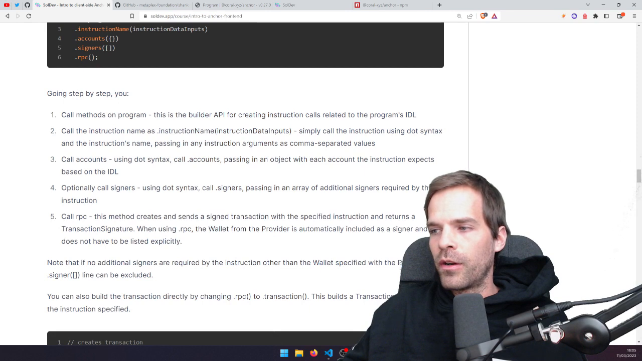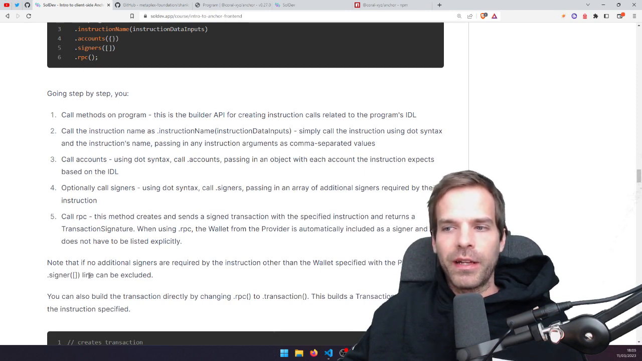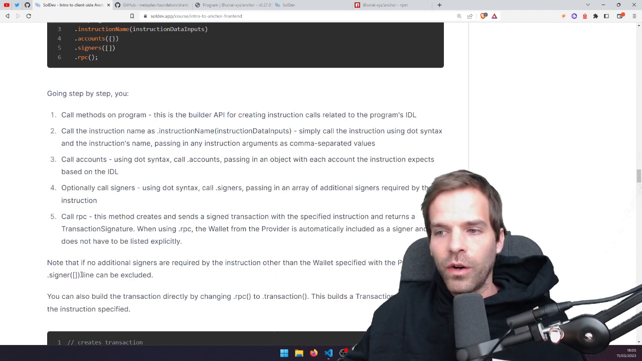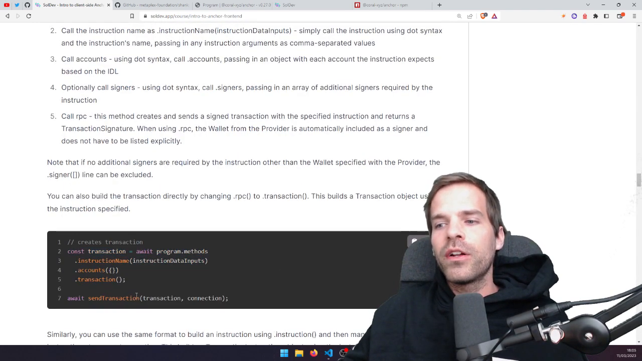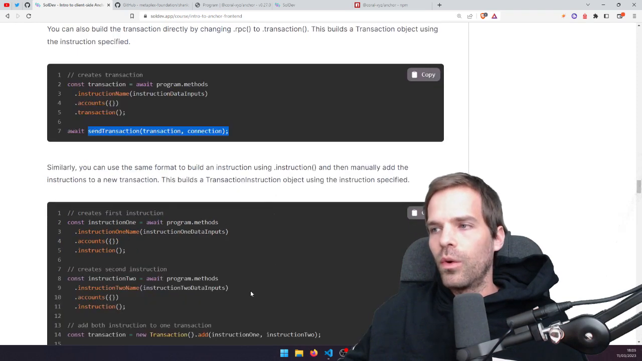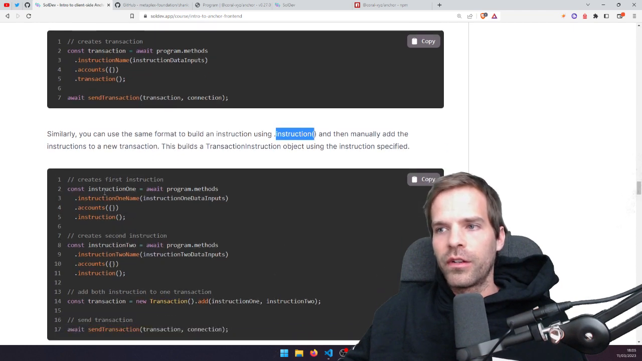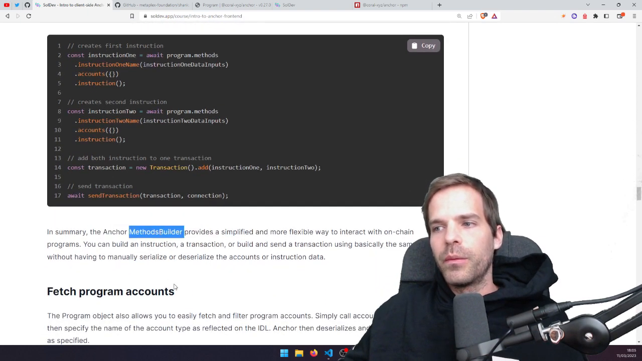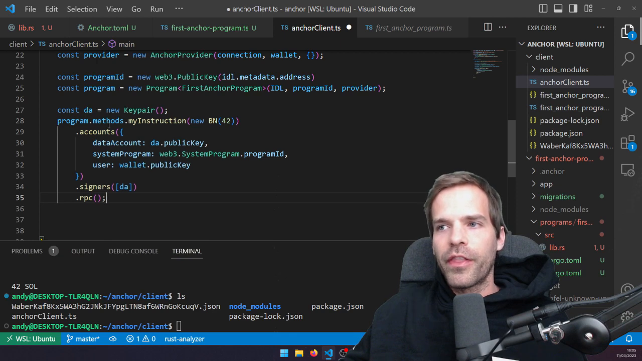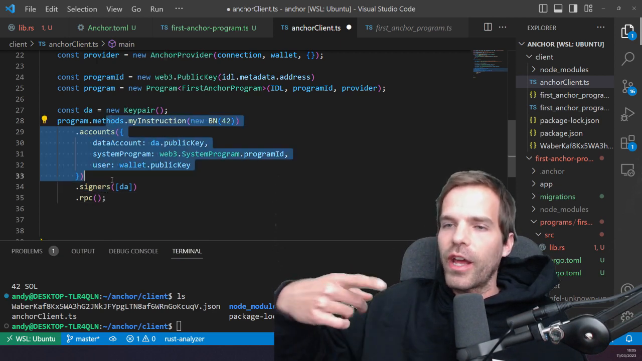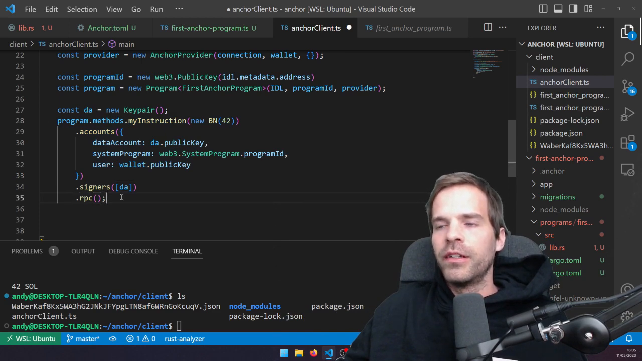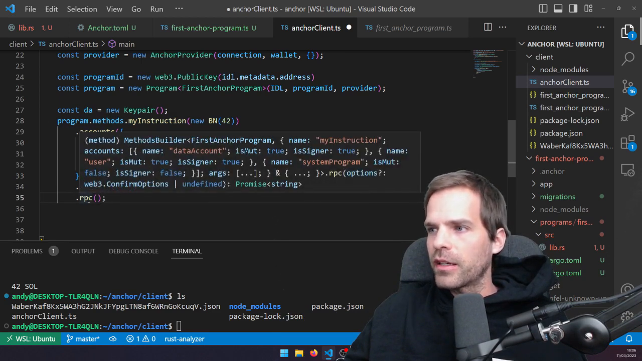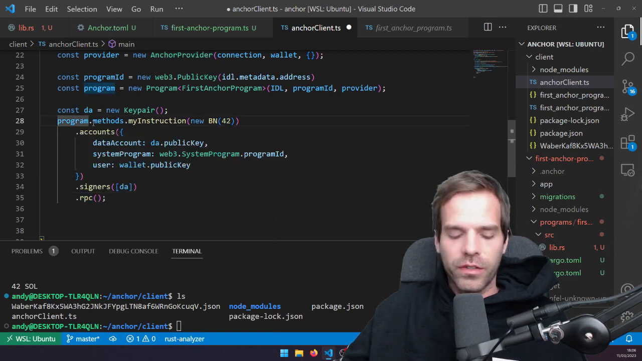If we don't need any more signers, so we provide an empty list, then we don't need to call that dot signers at all. We can leave that out. And yeah, if we want to manually send the transaction, then we can just say dot transaction. That will just create the transaction, and then we can send it manually. Or we can say dot instruction. We have an instruction and then build a transaction manually. That's also possible. All of that with the methods builder. But if we want this instruction to be directly put in a transaction and already sent, then we can use the .rpc and that should already work. And that gives us back a promise for a string, which is the transaction signature.